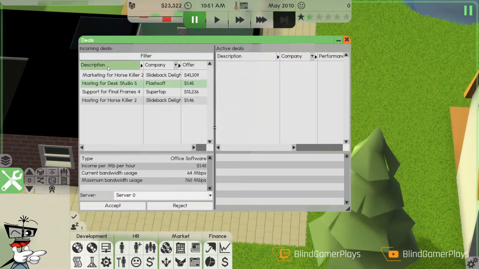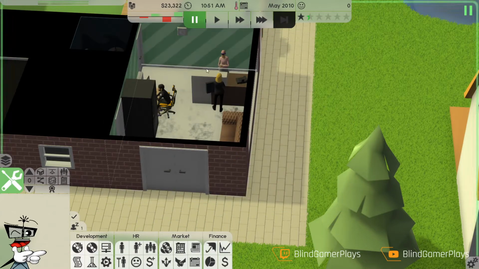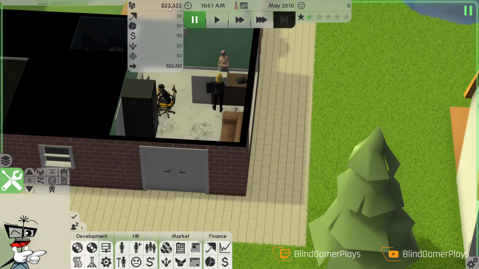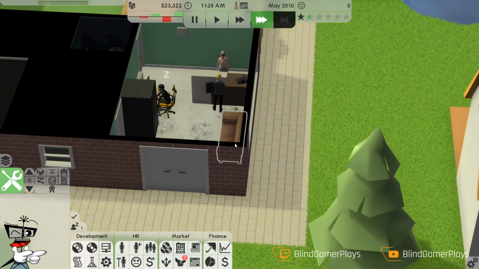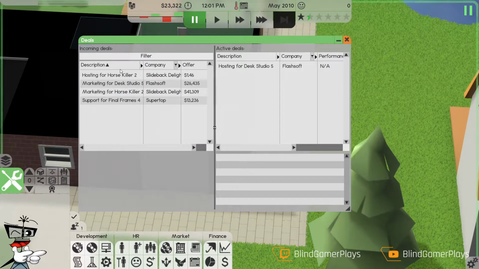Aha, and there we go, hosting. So, we can accept this hosting deal, make sure that it's on our server, click accept, and there we go. So right now, we're starting this day with $23,000. Let's see how this hosting job does. There's another one that came in, and it's another hosting. We'll go ahead and take that too.